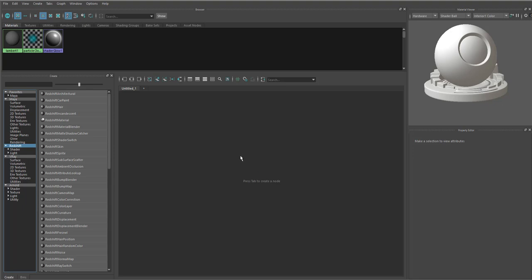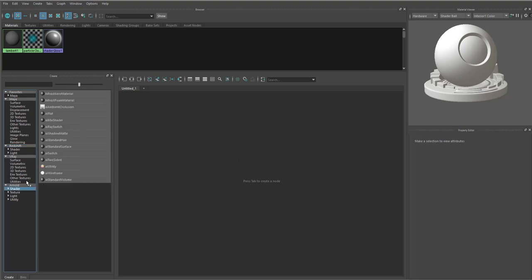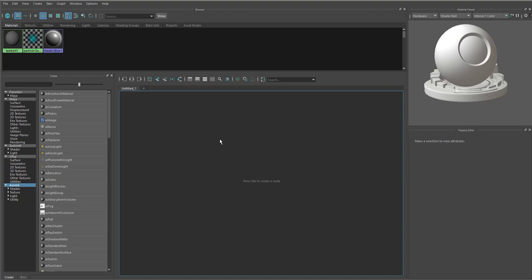Probably a lot of people I know just have only Arnold, so we're going to work with Arnold. Here is where everything lies. If you have materials, all your materials, not textures, all your materials exist here. Your textures here, utilities here. We're going to talk about utilities maybe sometime later, but today let's talk about this.